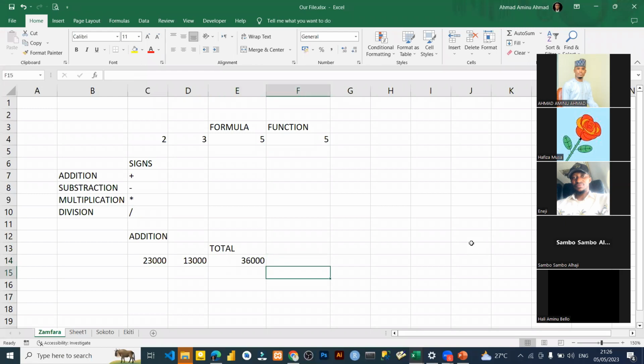If, for example, I don't have figures in cells like this, I don't need to put the cell references, because now I use the cell references. If I just have a calculation that I want to do, I will just say equals to 23,000 plus 13,000, enter, it will give me 36,000. I can do this, but this is just something I did myself. It's like I use Excel as a calculator, just to calculate something that I just want to calculate.